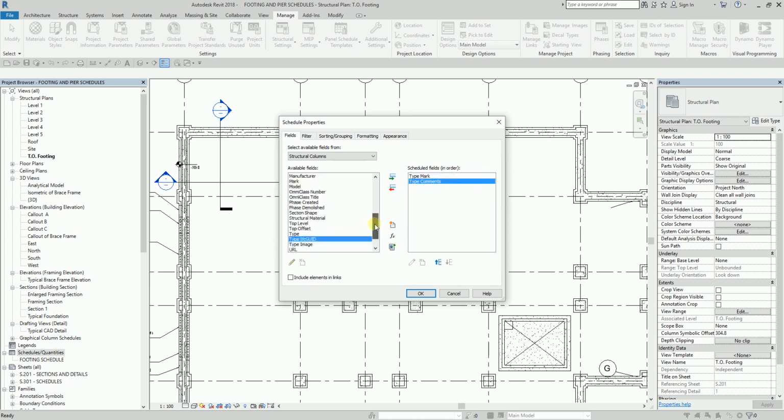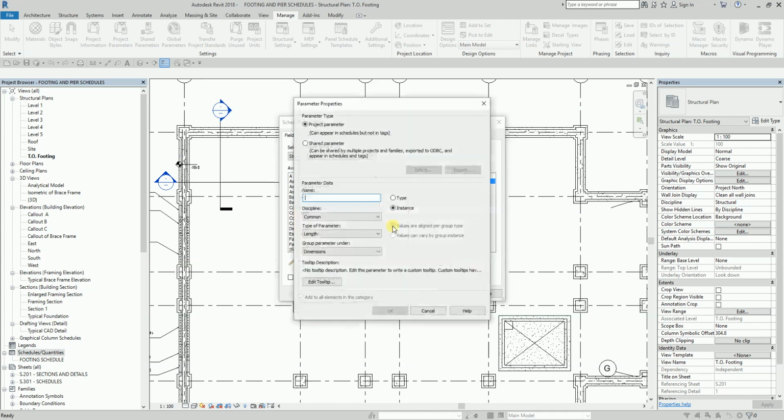So again, let's say for example the parameter that you want is not here. You want to create a parameter wherein you can type a text for information. So you can click this one, new parameter. OK, let's say for example, this is my pier size.